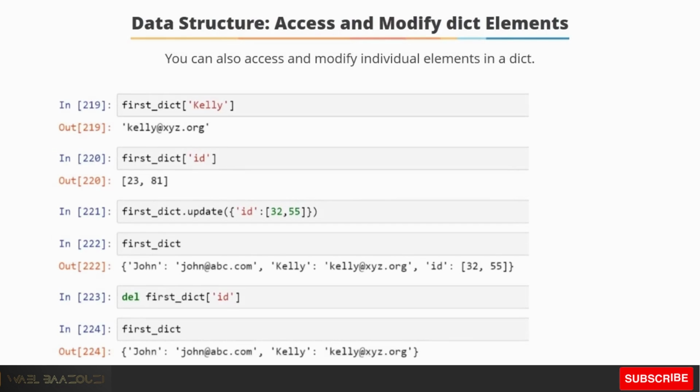You can also access and modify individual elements in a dict. To access a value, pass the key name to the dict object. In this example, passing the name Kelly retrieves the associated value, which is the email ID. Similarly, passing ID retrieves the values associated with it. You can access only one value through the key.